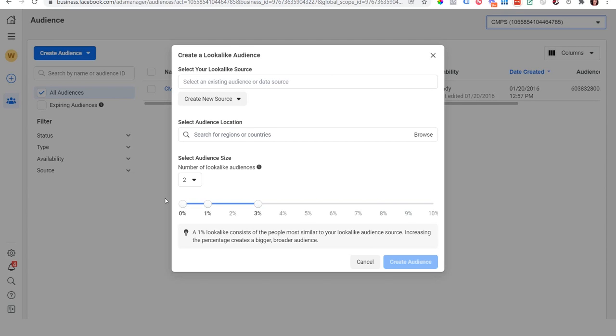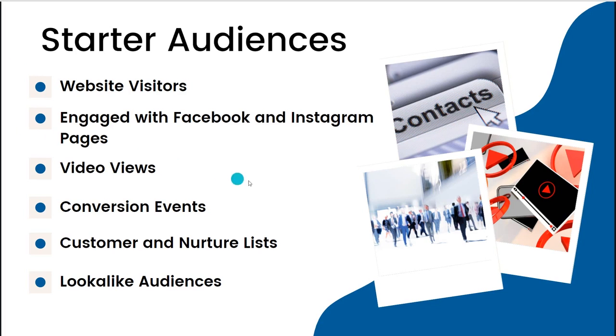So I might have a lookalike audience I've had for a while, and if it's just not working for me anymore, I might come back in here and recreate the exact same lookalike audience and use that one in a future campaign. It's just something to test when things aren't going the way you expect. Okay, but that is all the audiences that I start with.